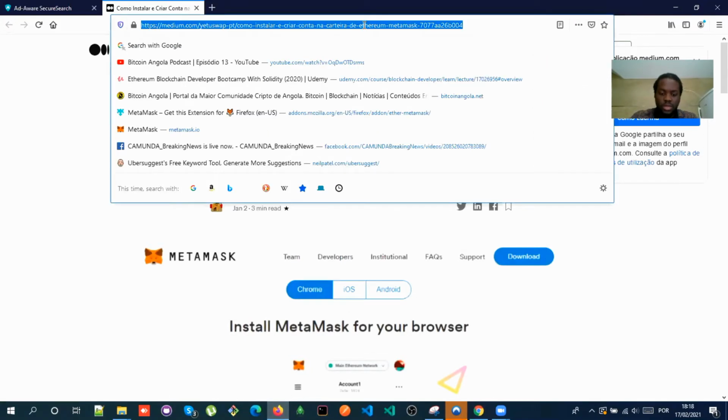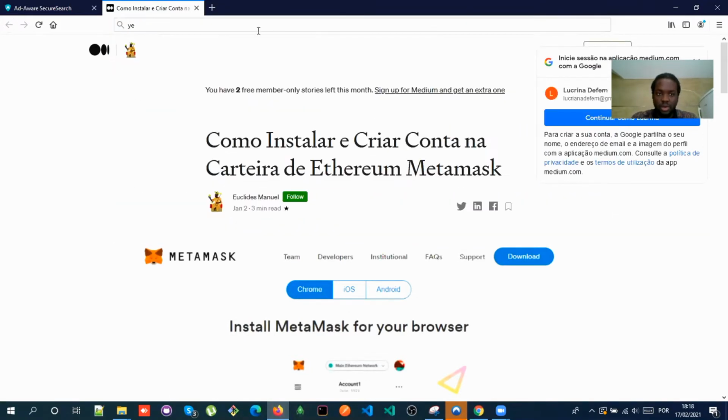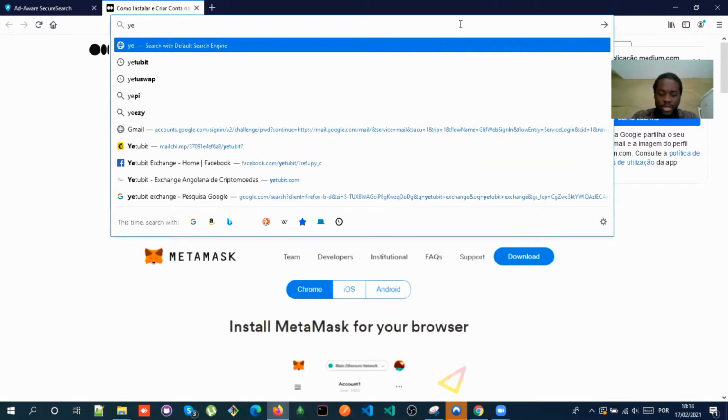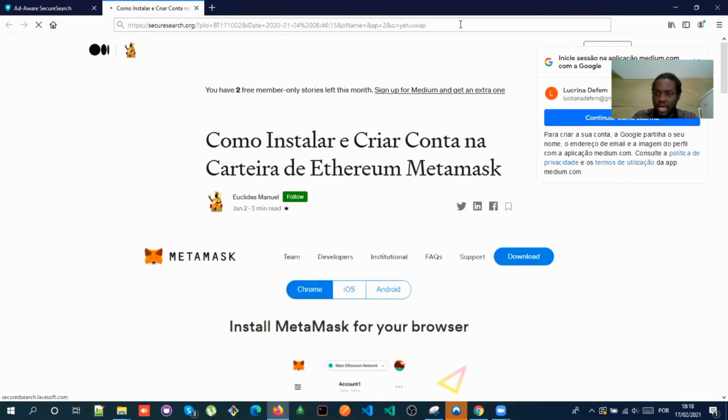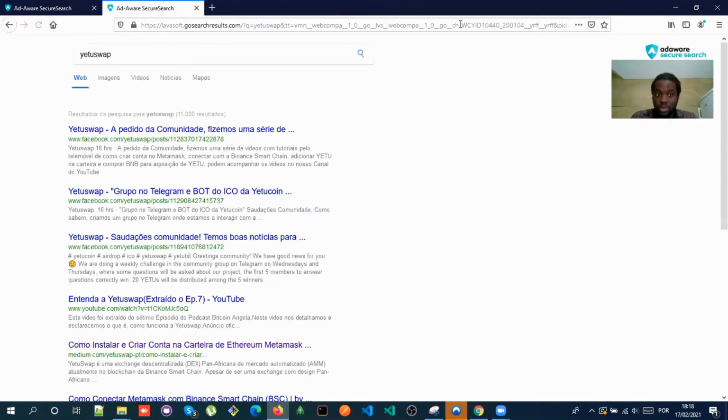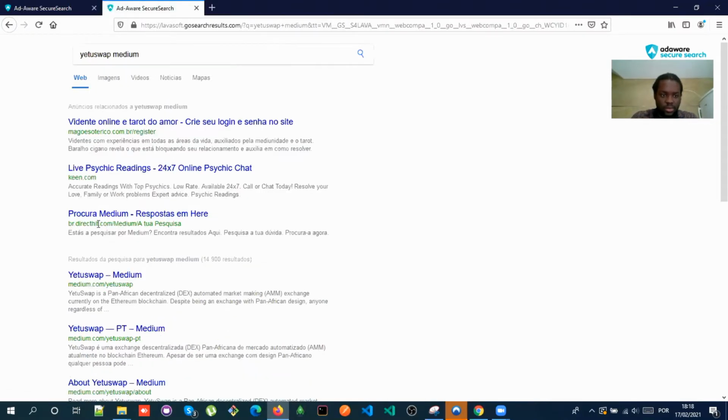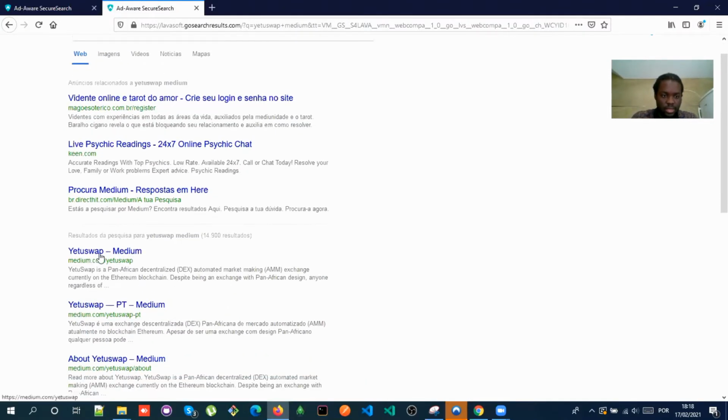So in this video, I will teach you how to create a MetaMask wallet, and we'll do this following our tutorial that we have on the Yetuswap blog. So we have a Yetuswap blog. Let me search it. Yetuswap Medium is here.